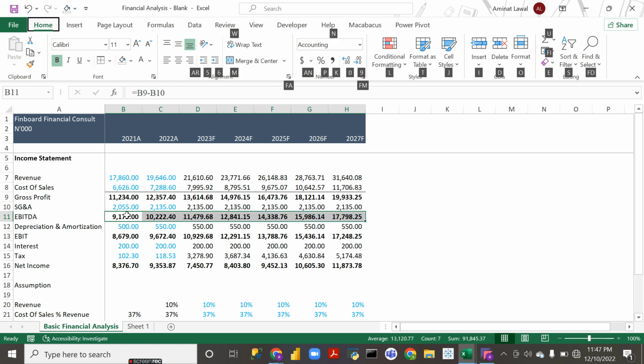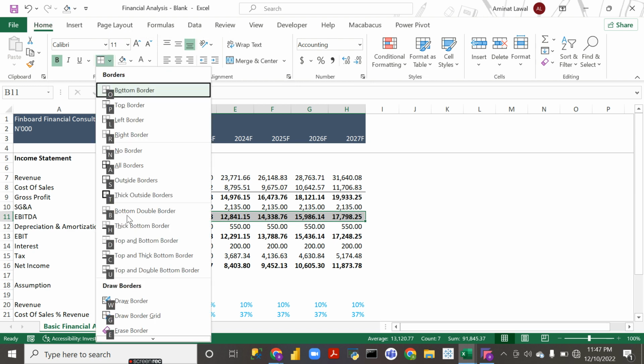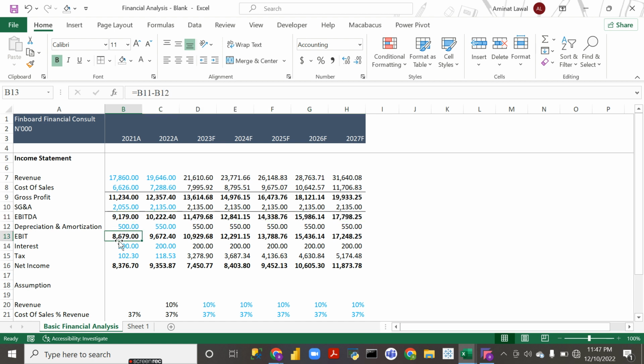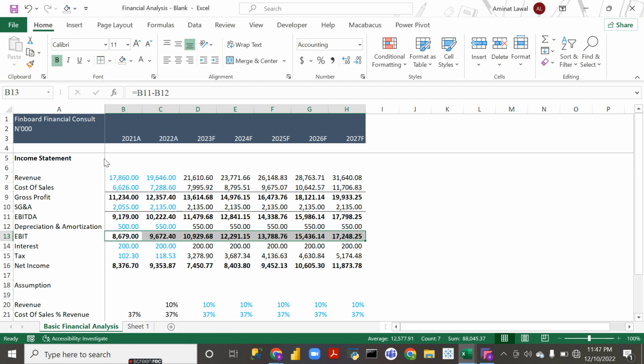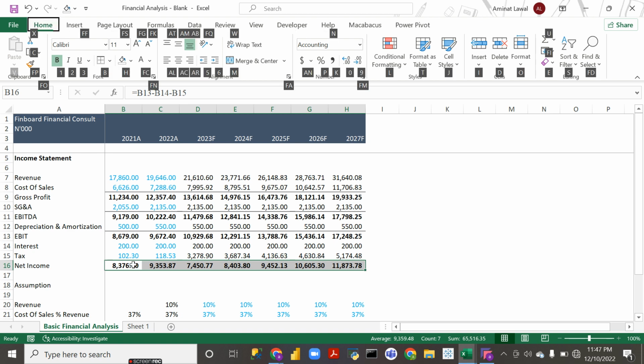Okay, Alt H. When you press Alt, then H, then P. Into this one, I highlight one by one. Alt H, H, E, P.